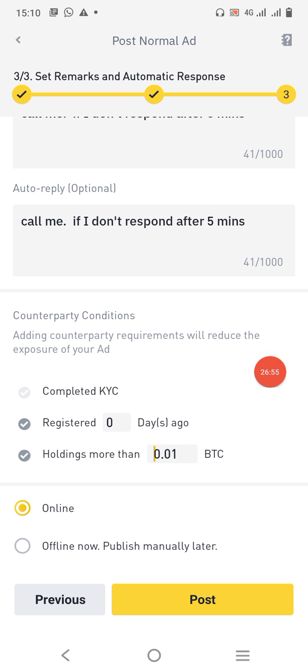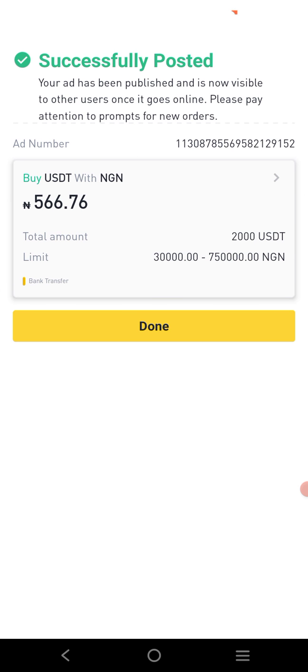So once you're done, you click on online here and then you click post. But I'm not clicking on online because I already have an ad running. So I'm just going to click publish. You can see that the rate I have chosen here is 566.76. And then you can click on done. So that's it.